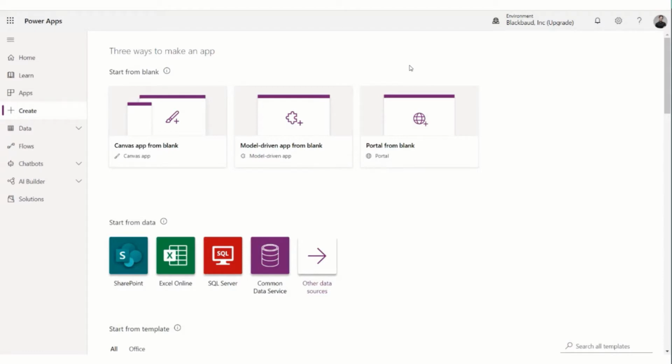Okay, and so jumping in, we have three different ways that we can make an application. Well, I guess a couple of different ways. We could start from blank, from data, from a template. But the way that we're going to talk about today is starting from blank. So we're going to do a Canvas app from blank. It works very similarly to PowerPoint in terms of dropping and dragging things around. Model-driven apps are kind of related to how different records have different properties. I fully don't understand it myself, so I wouldn't recommend starting there.